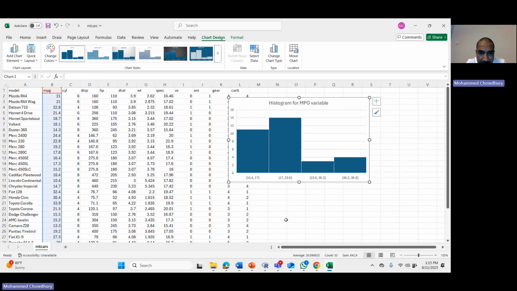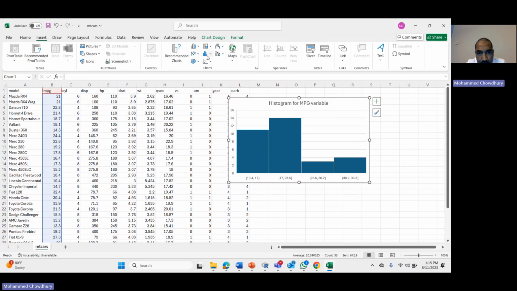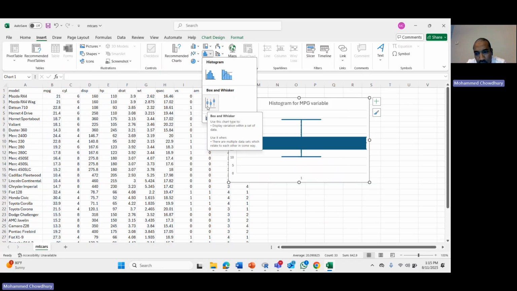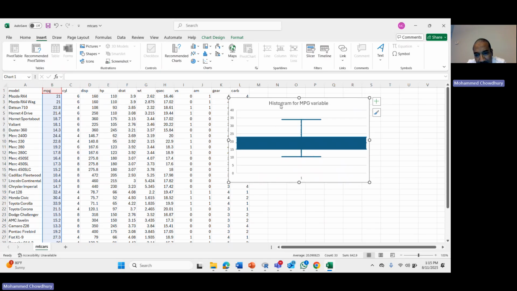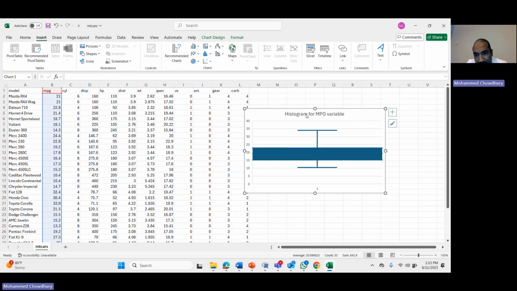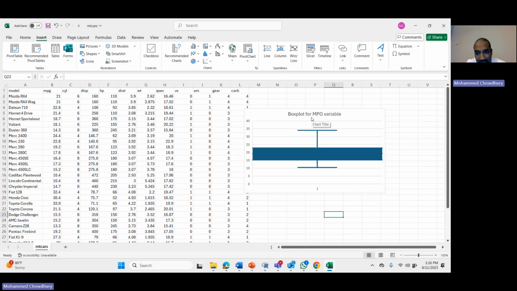Okay, after histogram, now if I want to construct a box plot for this chart, I can do this again: insert, and then I want to go there, and then I want to draw the box plot. So now this is the box plot. Now I can change it in here, go there and write here box plot for MPG variable.